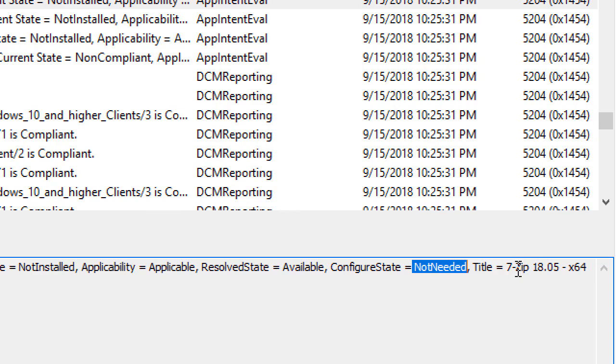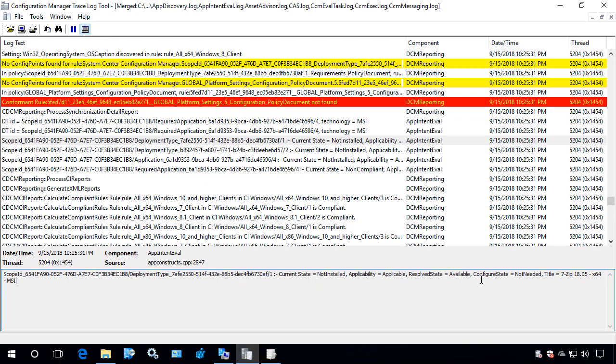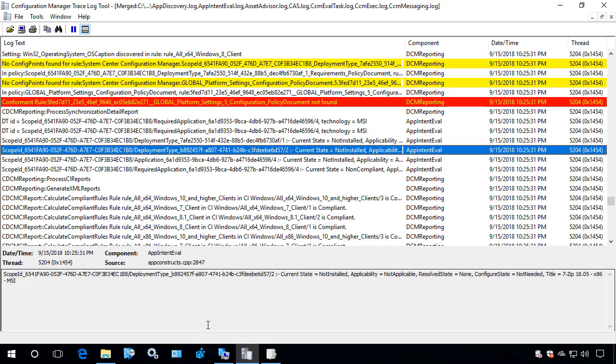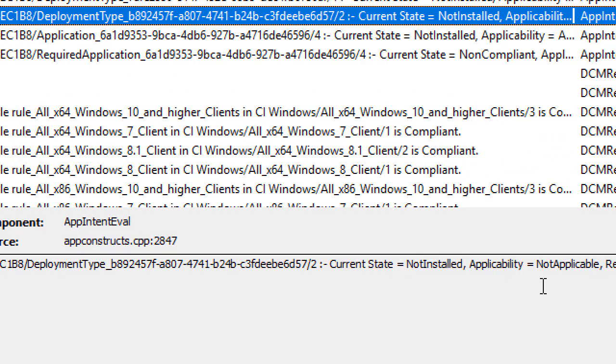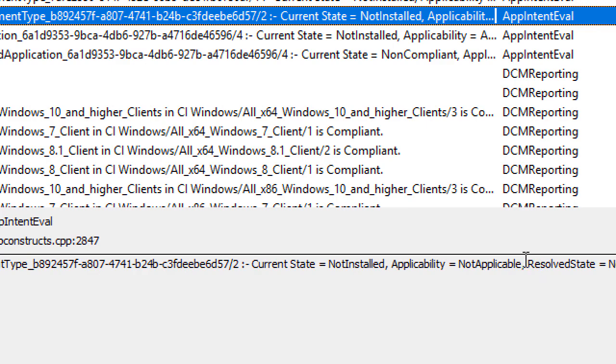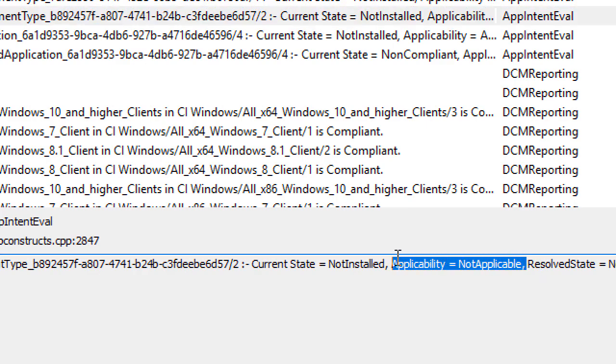For the title, we can see that this is the 64-bit MSI deployment type that we're detecting as applicable and available to install. Now, if we look at the next line, we can see that this is evaluating the deployment type for the 32-bit version. Since this is a 64-bit OS, we can verify that the applicability for this deployment type is reporting back as not being applicable.